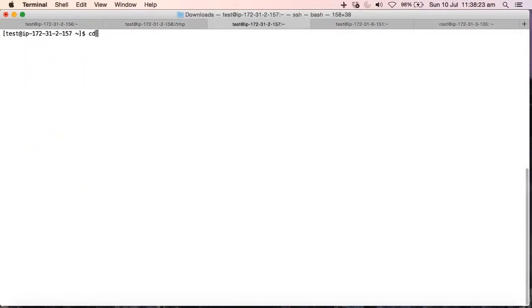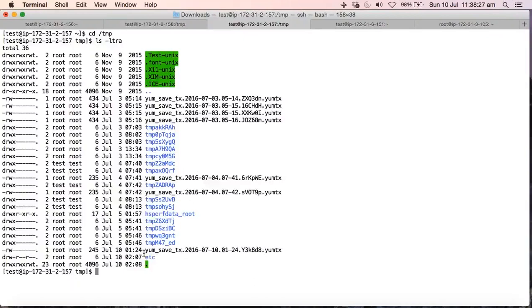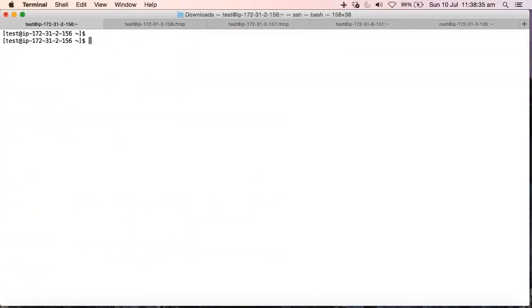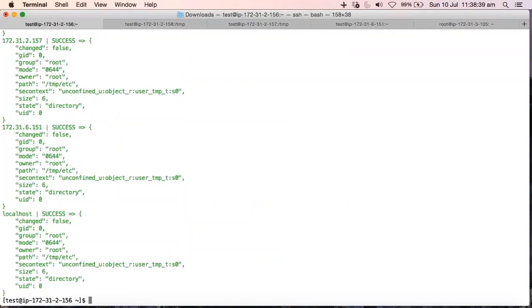This is happening on each and every machine. Just run ls -ltra, and this is the latest directory. You can see the permissions changed. If I do the same thing again, it should show green, because there are no changes you are making now, isn't it? That's called idempotency, as I explained in the earlier note.